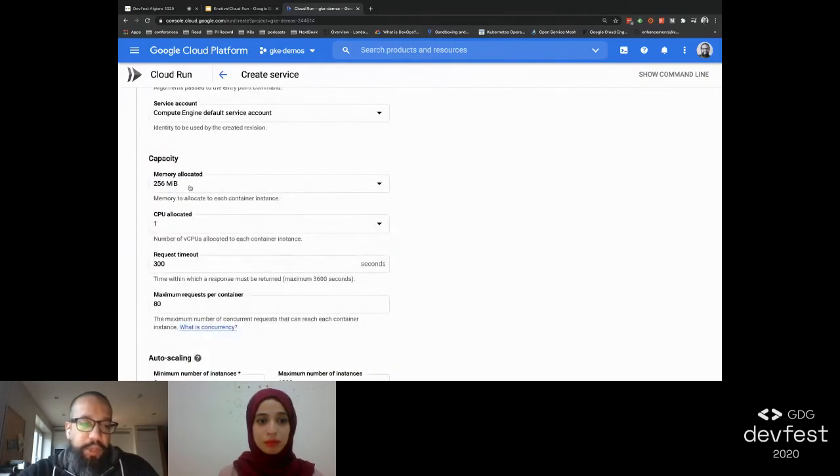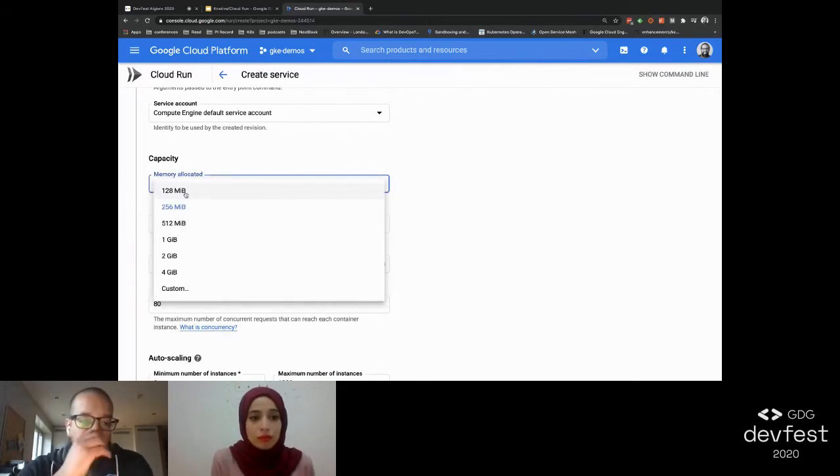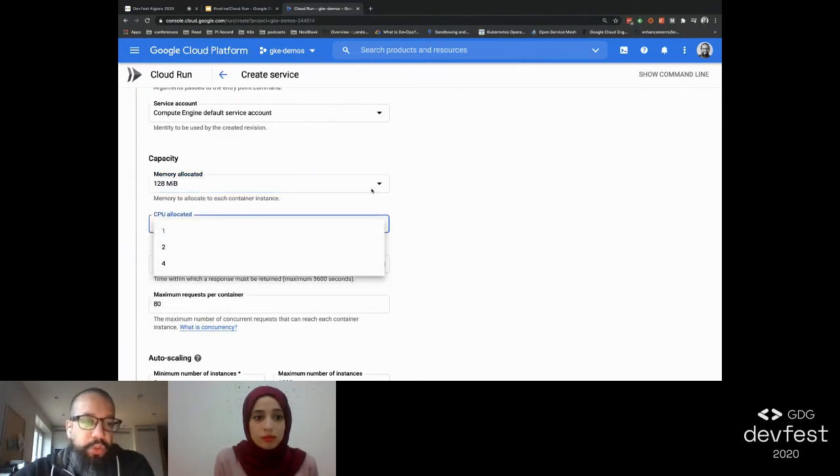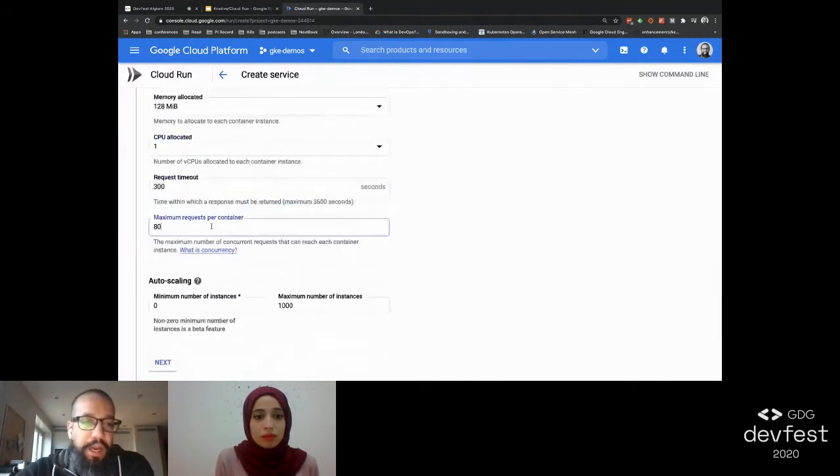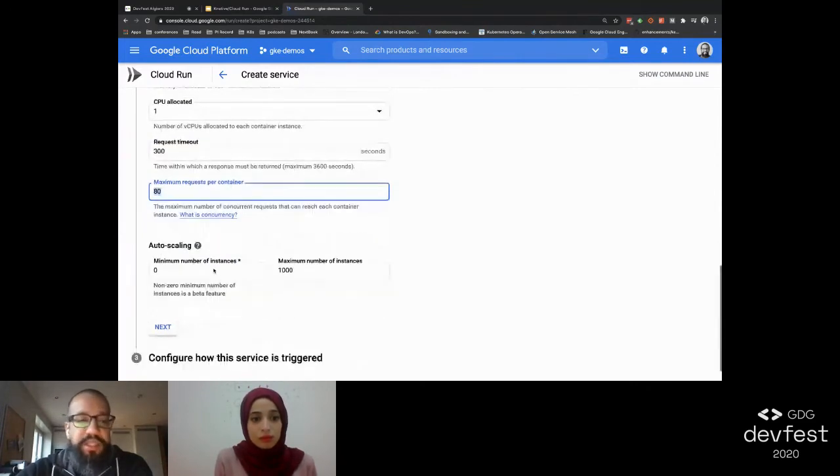Then I will have memory allocated. I can play with memory and CPU. I can go from 128 megabytes of memory to 4 gigabytes, and then from 1, 2, or 4 CPUs I can choose. So that's how many resources are going to be allocated to every single container. I can choose the maximum number of requests per container. We talked about this. This is the concurrency.